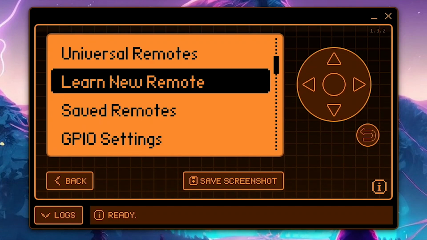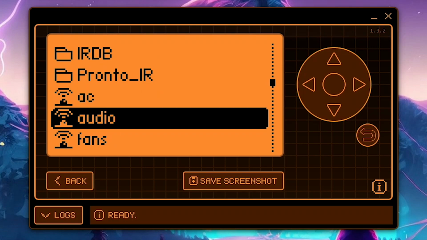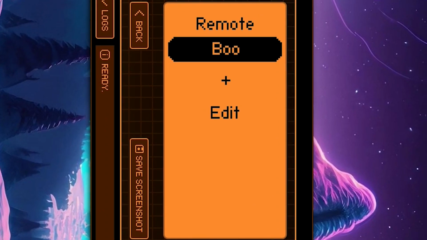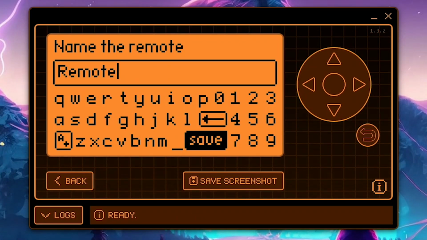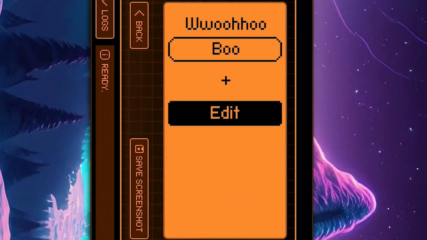Exit the remote menu and go down to save remotes. Click on the new one we just created, which at this point should be called remote. You should now see the button we just saved to it. We must now rename the remote. Go down to the edit button and click rename remote. Give it a memorable name. Now we can click save. And now you should be able to use the remote anytime you want.